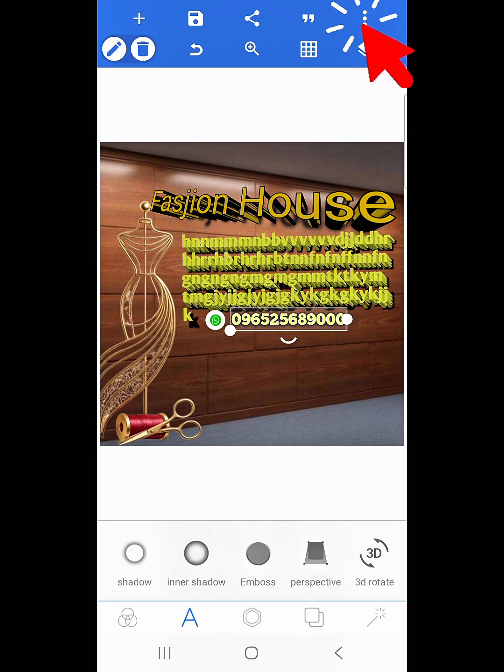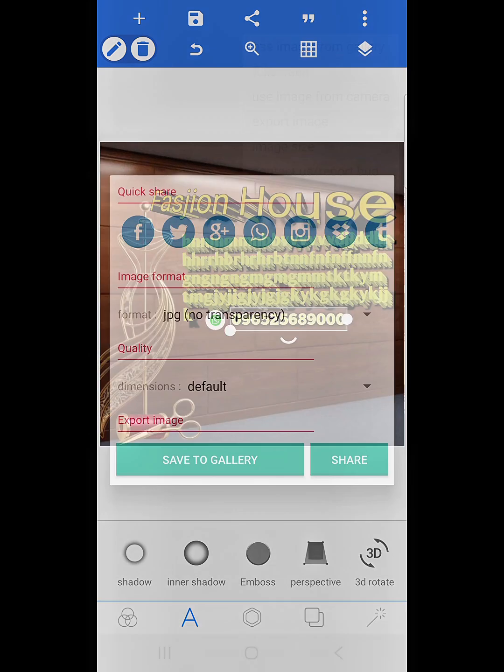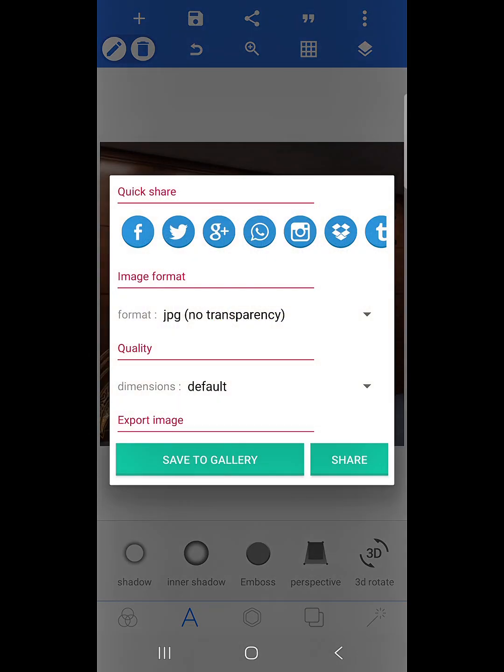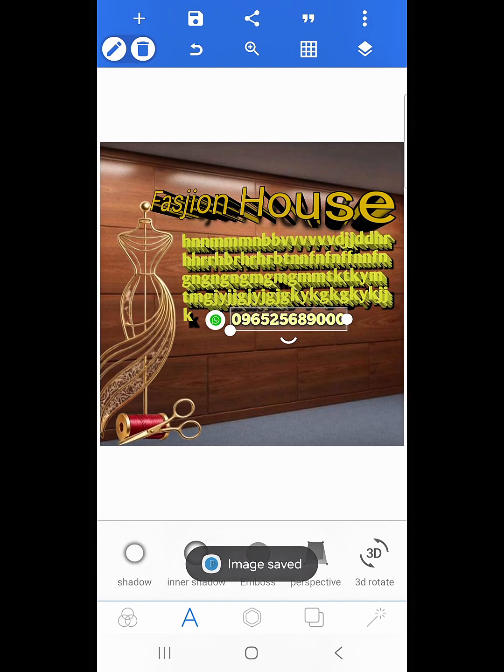You come to this upper part, these three dots, you press export image. So it's asking you, maybe you want to export JPG, the one that doesn't have transparency, or you want to export the PNG format. So let me just export the JPG format and save to my gallery. So it's already on my gallery.